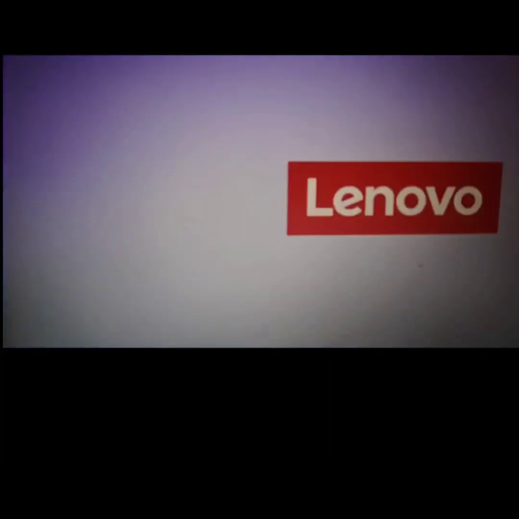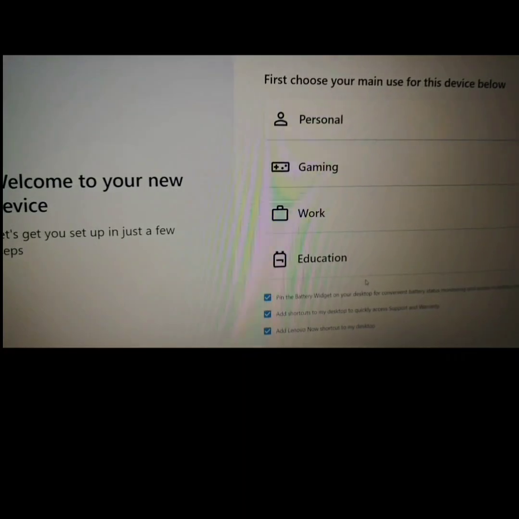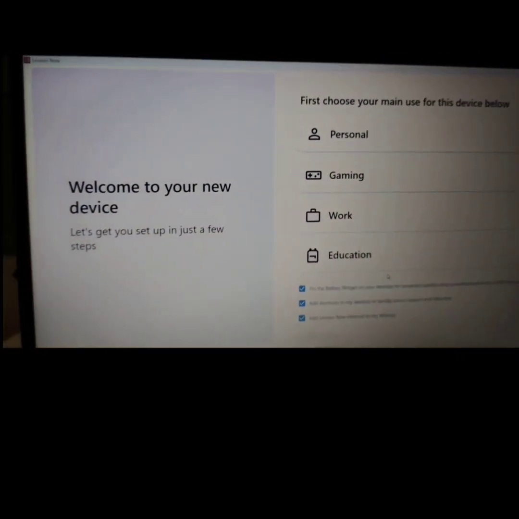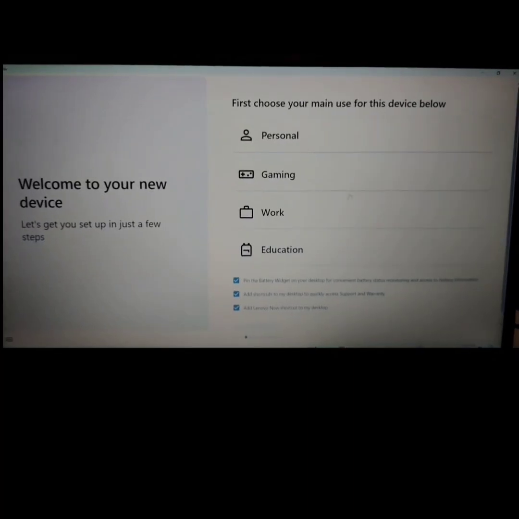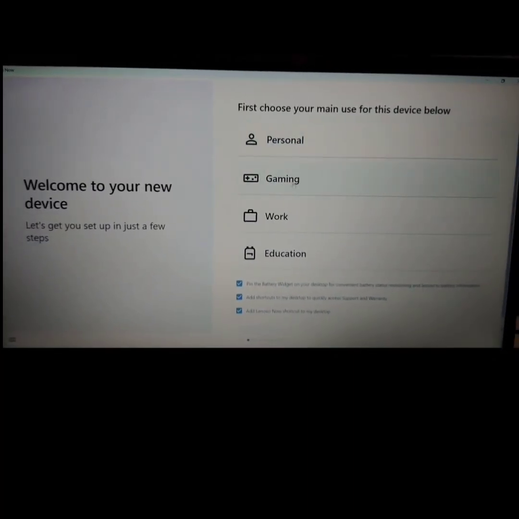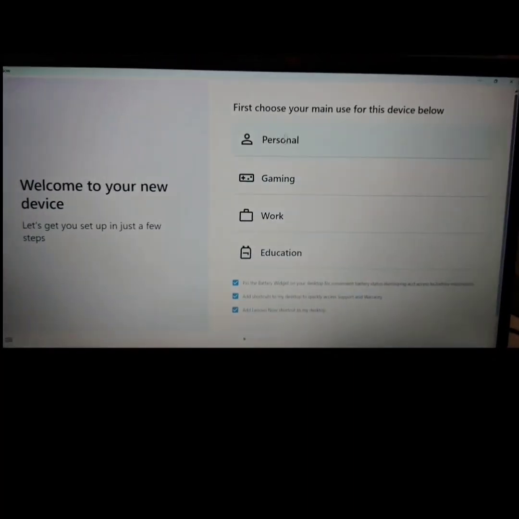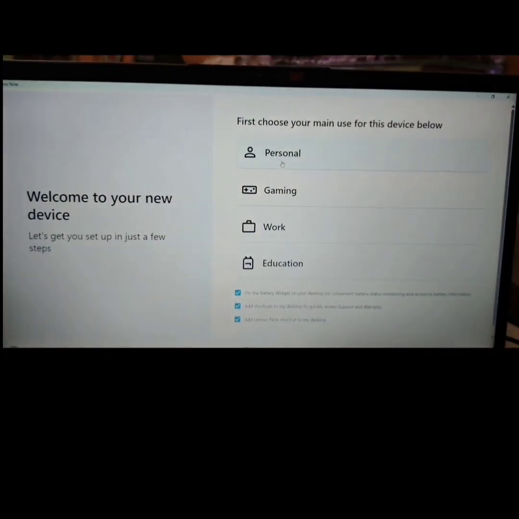Log in to the window by providing all your personal details, and you need to create an account online for Lenovo. To create a Lenovo account online, you need to choose the main use of the laptop, that is personal, gaming, work and education. You choose according to your use. I will go for personal use.